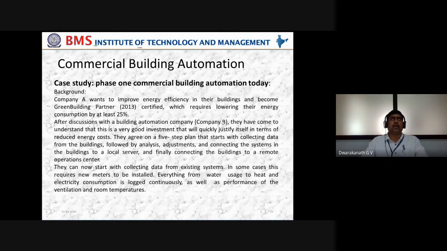As I told you, assume that now you are paying a bill of around 5 lakhs per month. If we reduce 25% to 30% of that particular bill, the investment is not a cost there, and you can give a good proposal even to make a building automation. They agree on a 5-step plan that starts with collecting data from the building, followed by analysis, adjustments, and connecting the systems in the building to a local server, and finally connecting the building to a remote operations center.